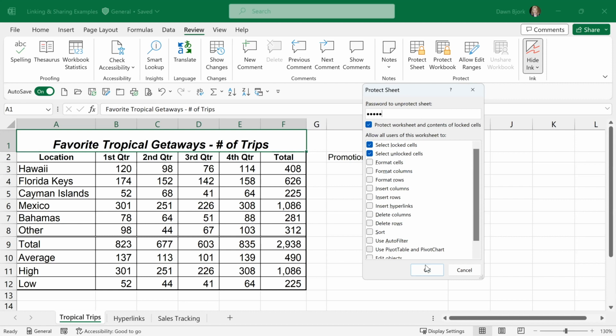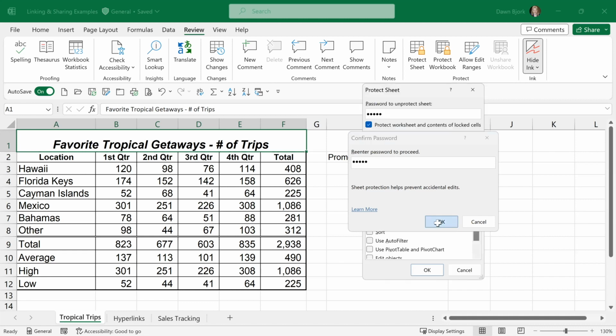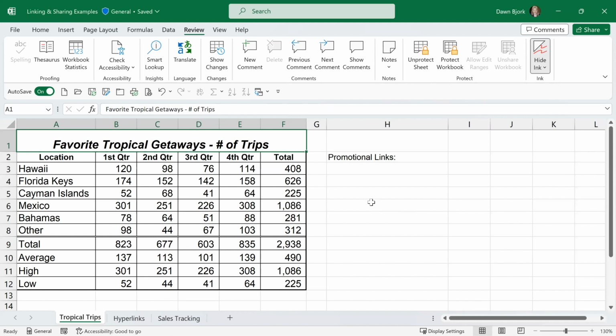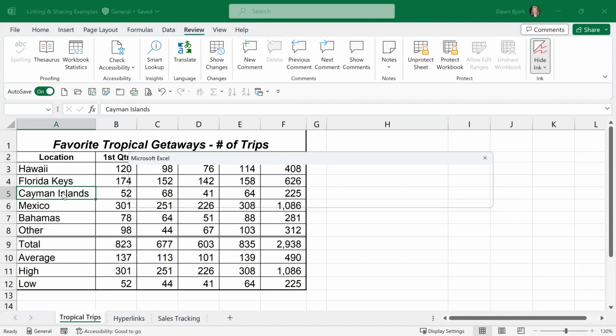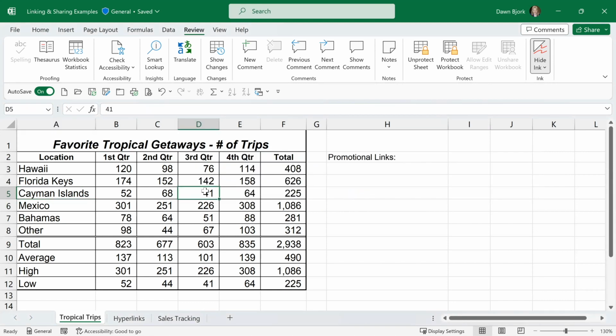So I'm going to put in a password for this, and be asked to enter it again. And now what this means, if a user comes in and they move to a cell and start typing, they'll be told that they can't. And notice, to make a change, unprotect the sheet. Well, it won't take very long to do a search to find out how to unprotect. But now if they move to one of these cells, they can make changes there.